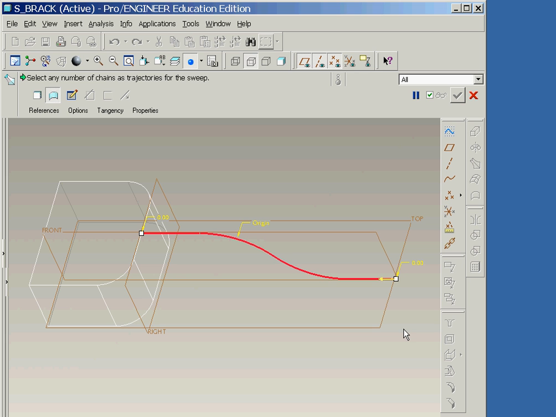Since the arrow is on the wrong end of the curve, we'll move the cursor so that it lies on the arrow and then click the right mouse button. We'll now select the Flip Chain Direction option. Next, we'll move the cursor into the dashboard area of the screen and select the option Sweep as Solid.